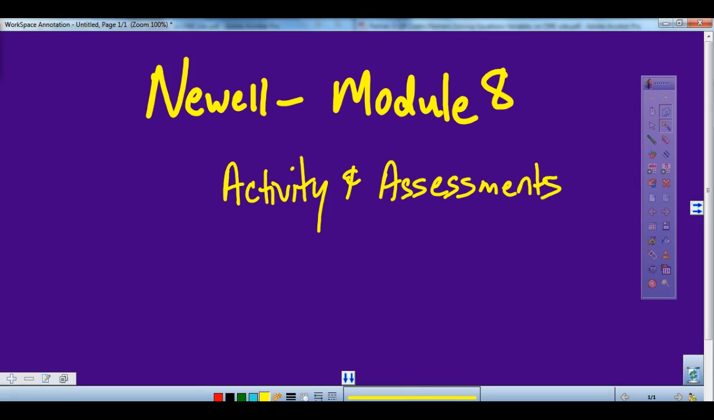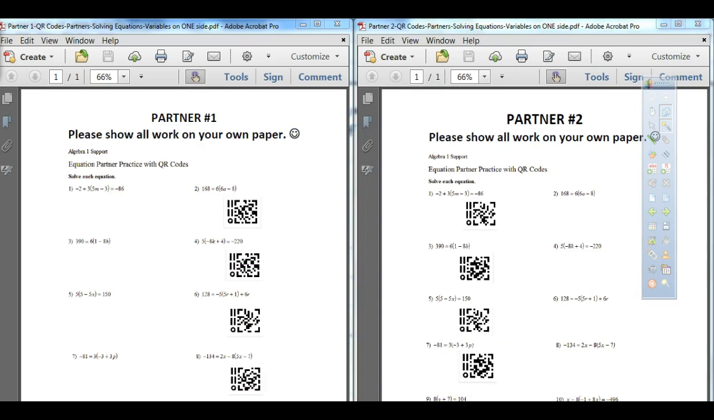So the activity that I planned was this one here, and basically kids will get one or the other, and they'll work in partners. And partner 1 will solve all of the odd problems, 1, 3, 5, 7, 9, etc. And partner 2 will solve 2, 4, 6, 8, etc. And partner 2 will have the QR codes.